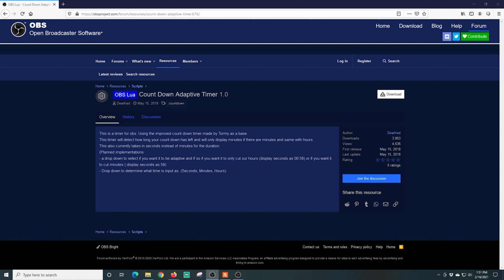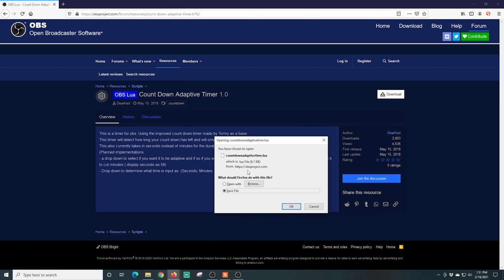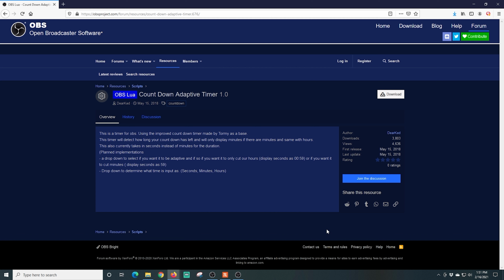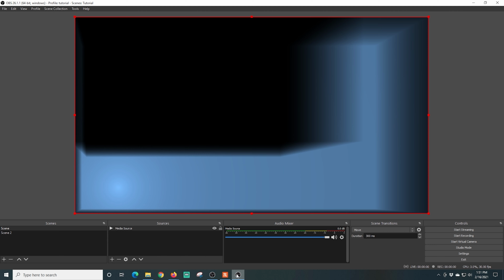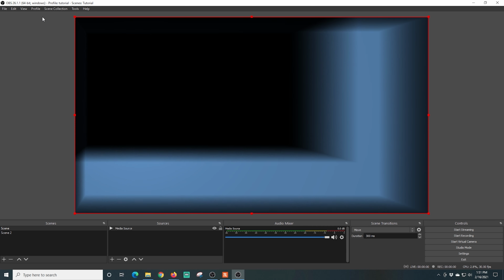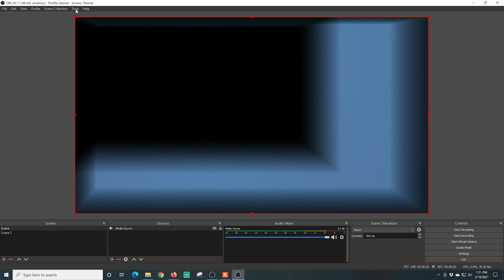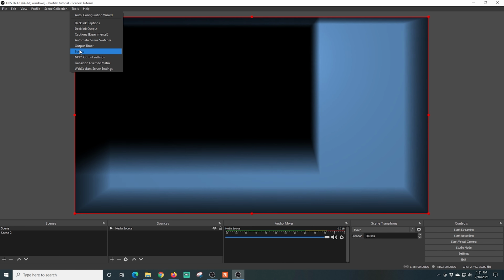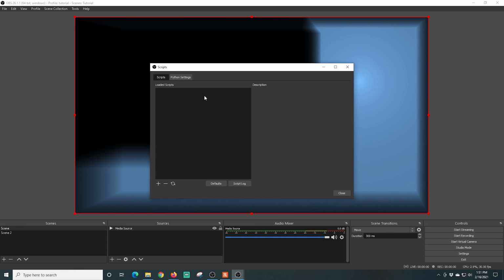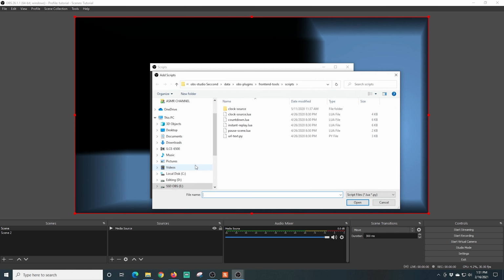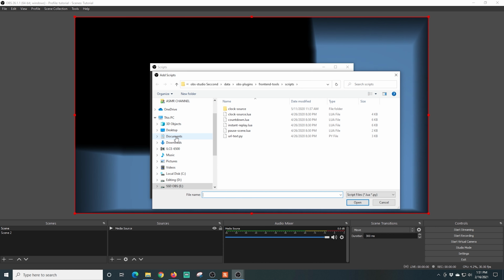So this is the OBS Lua Countdown Adaptive Timer 1.0, and I click the download button. You can see it's a Countdown Adaptive Timer LUA file. And once that's downloaded on our system, we just flip over into OBS, and I have a background loaded where I want my countdown timer to show up. So I'm just going to go up to Tools and then Scripts, and I'm going to click the plus button, and I'm just going to go to my Downloads folder where I just put that script I downloaded.